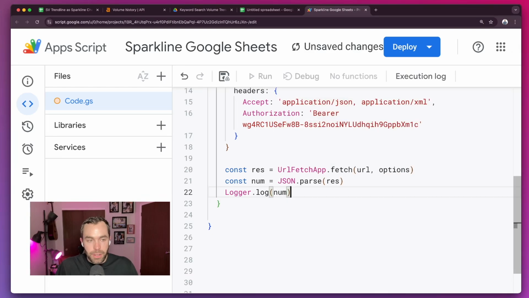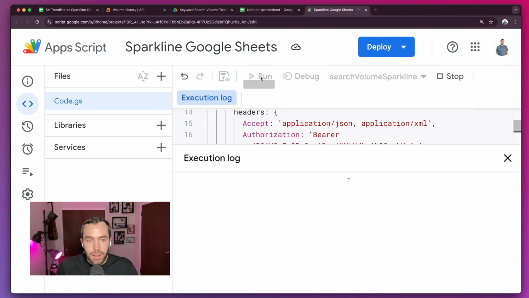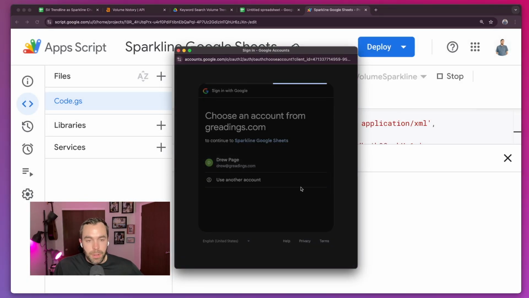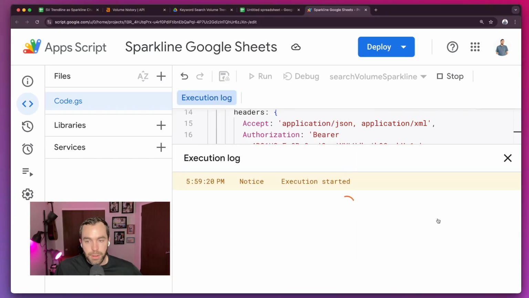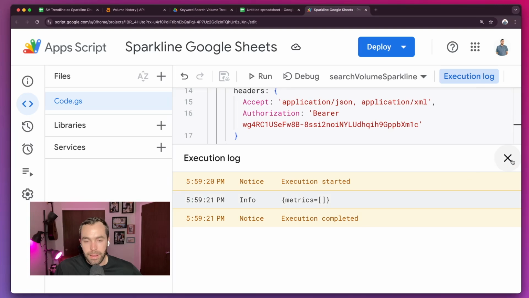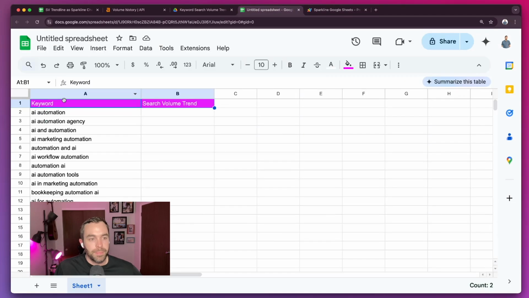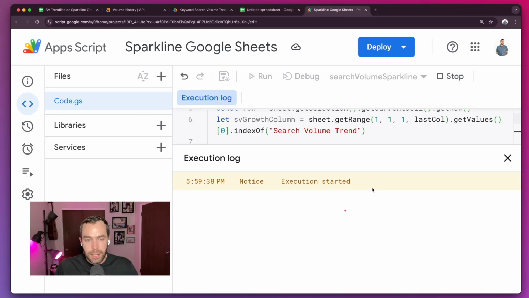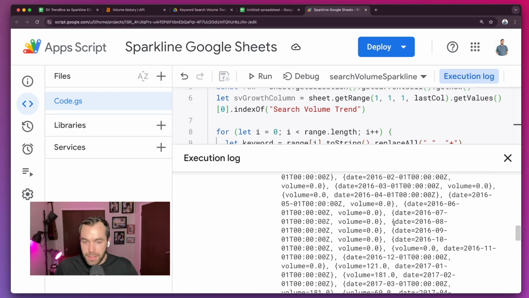So we're going to test to make sure that if we command S to save, we've selected the only function that's in this project. We're going to run it. So I'm going to approve this. I'm going to select all to connect with an external service, which we are familiar with, Ahrefs. And it did not respond with anything because we have not selected any keywords. So let's select a keyword or a couple and command R again. Okay, we're getting all of that data in those objects of volume and date.